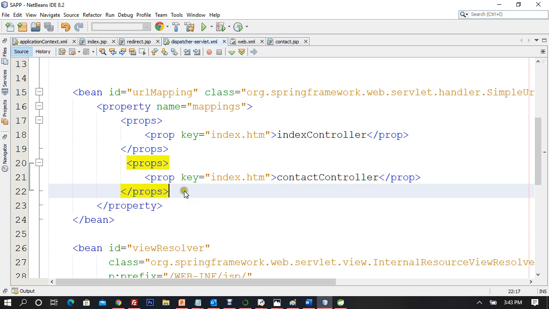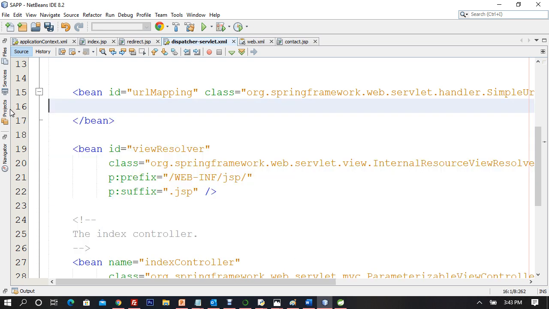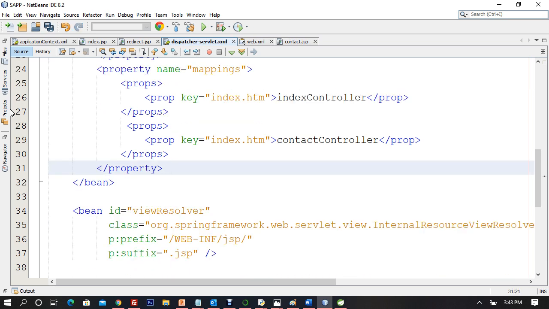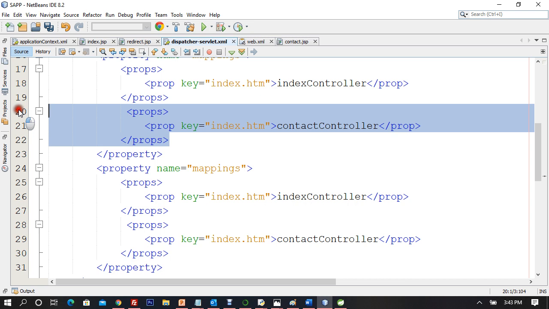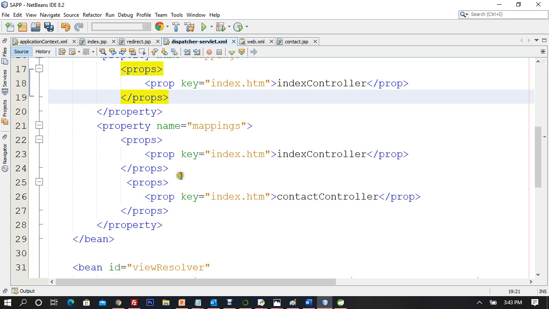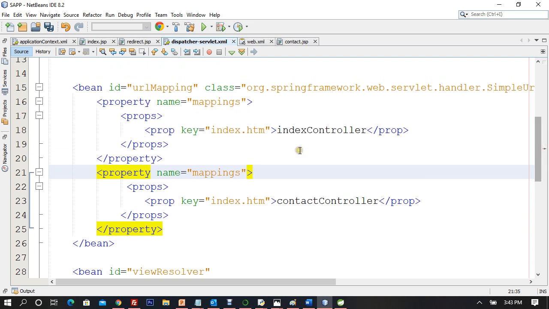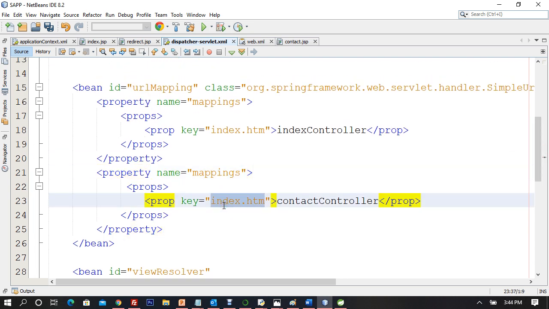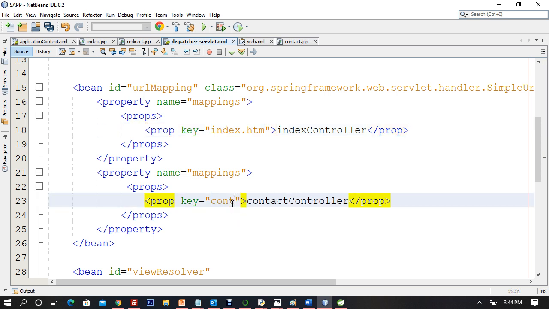Let me do one thing. Let me make another URL mapping. Okay, so now we have two URL mappings, props. A single property is okay. Now the first property that we are using for URL mapping is index.htm, and the second property I'm using is still index.htm. So I'll say contact.